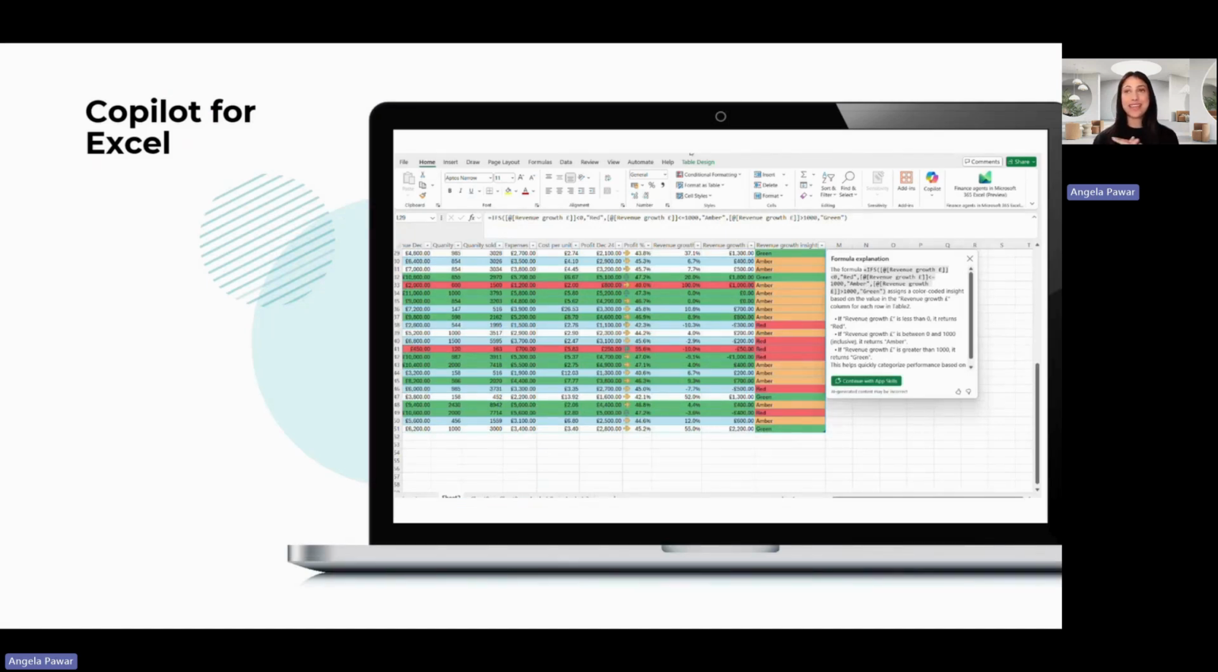formulas. So yeah, you don't have to go on a search engine anymore, like Google or Bing or even another AI tool to understand what formula should I be using for this particular scenario. Ask Copilot. If you don't understand a certain formula, ask Copilot and it's going to explain to you what it is.